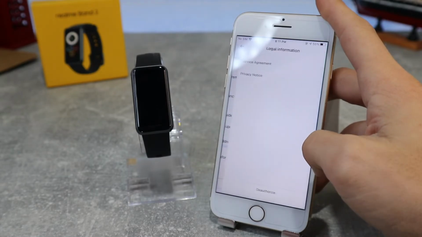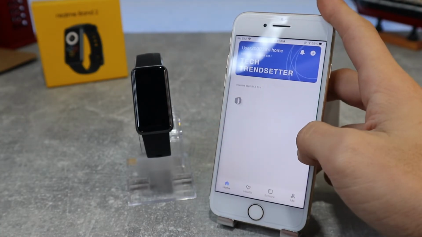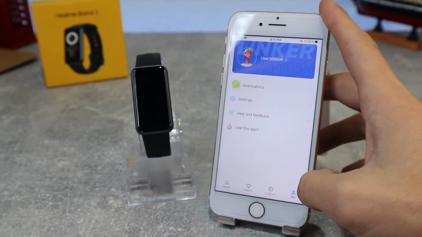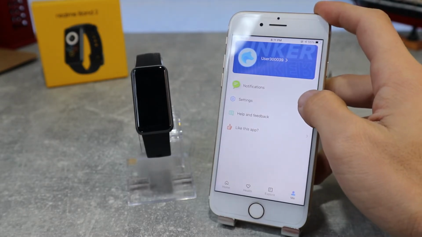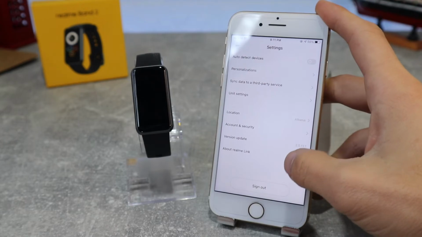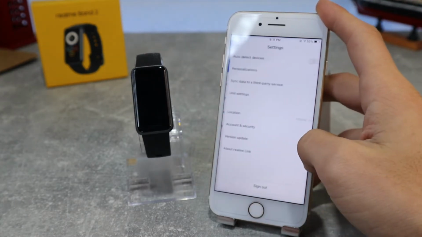On your bottom right, you've got your profile, where you have your messages, your orders, your profile and settings, where you can go into account and security settings, personalization settings, unit settings, and others that you can change however you prefer. You can also click on your profile to change your information.